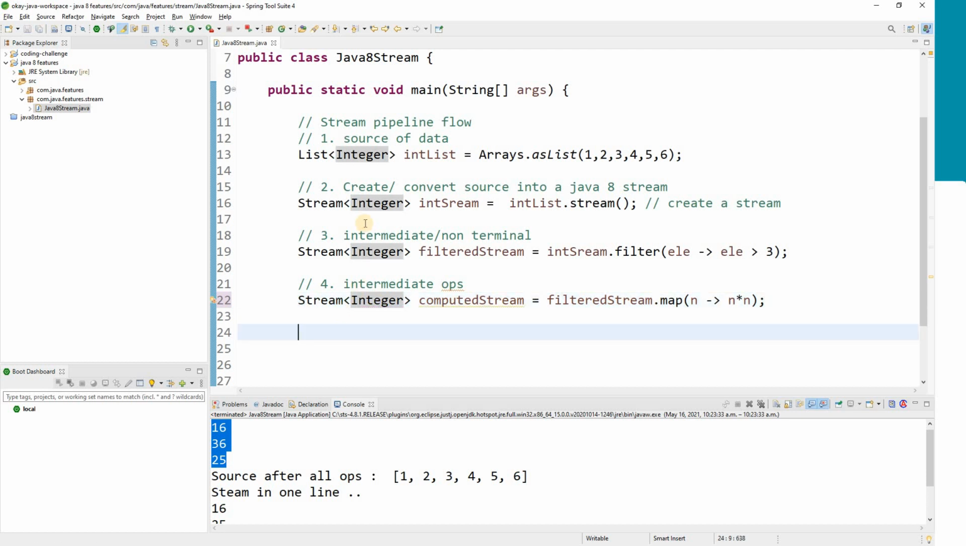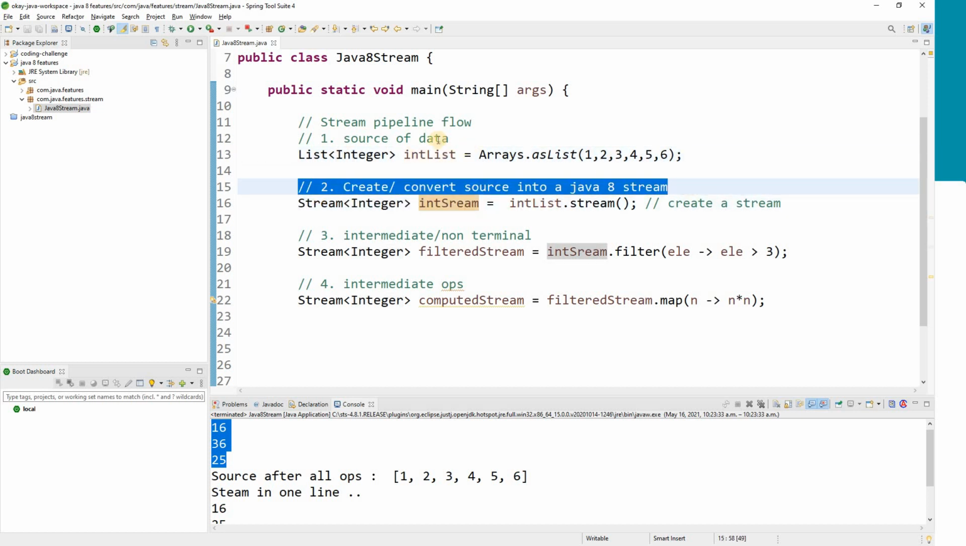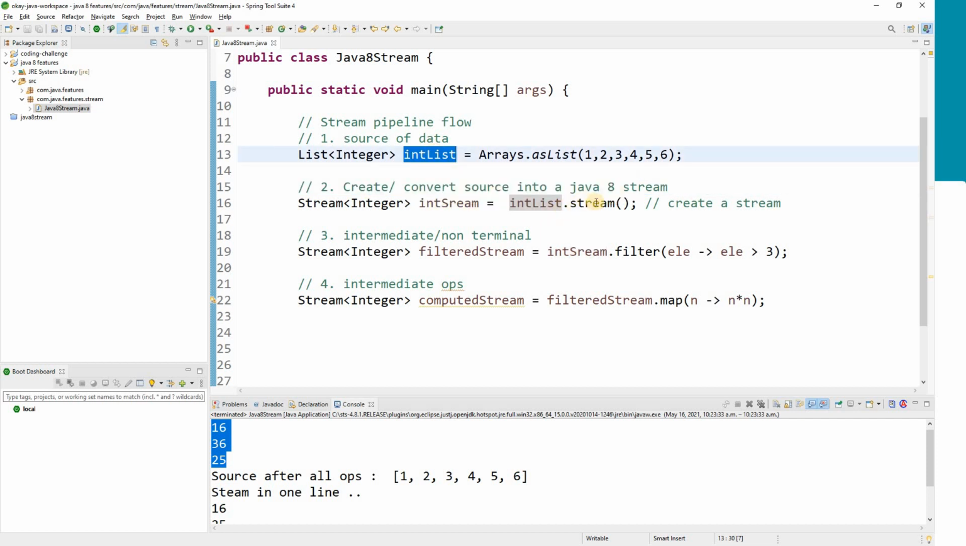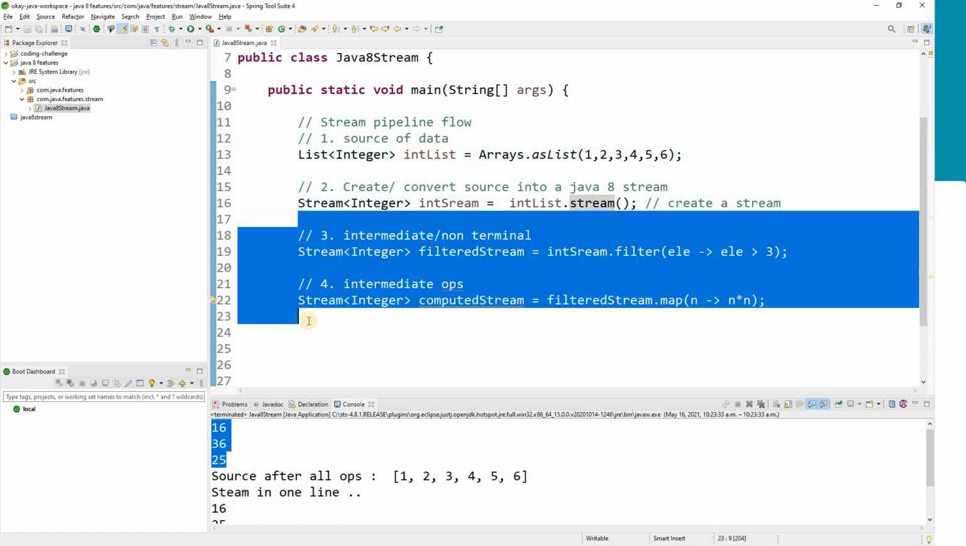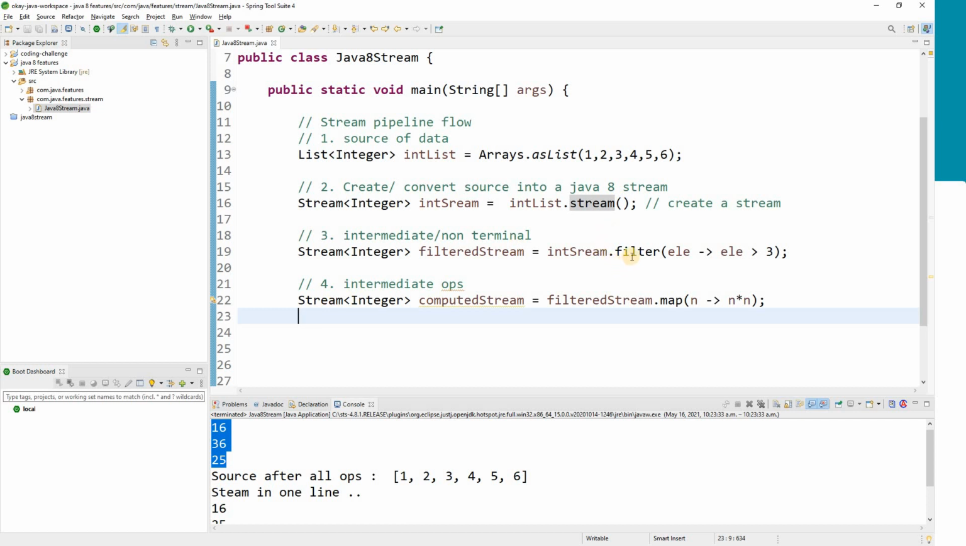So far what we have done, we have created a source of data, which is my integer list. Then we have turned our integer list into a stream, and then we have applied two intermediate operations. One is filter and the second one is map. Simple, right? Now I'm going to apply a terminal operation.